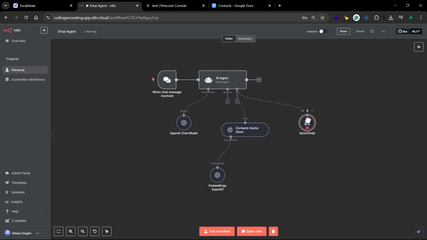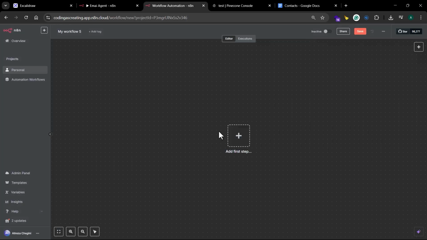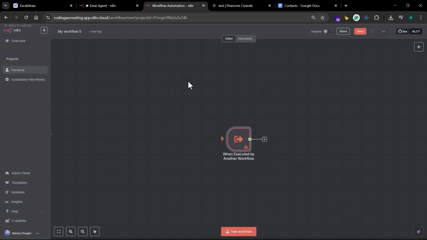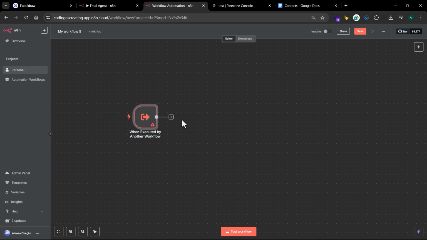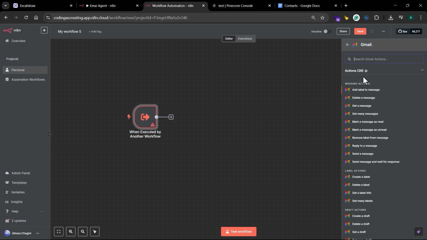So now we need to create another workflow to make sure that we can call the send email workflow from here. Okay, I'm going to open another tab here and create a new workflow. So here we want to call this workflow from another workflow. What we need to do is choose this one, which means when executed from another workflow. And we want to connect it to Gmail, and we want to send a message.